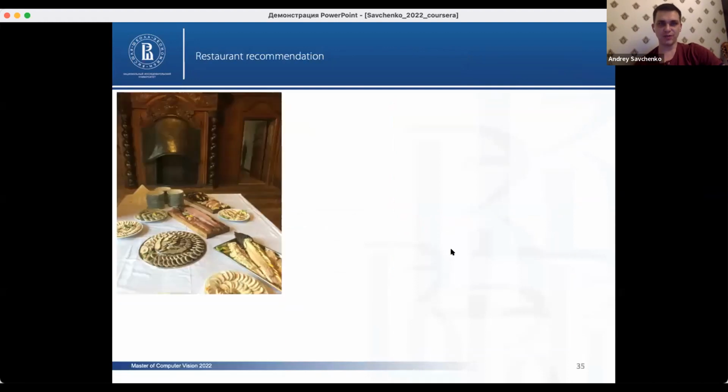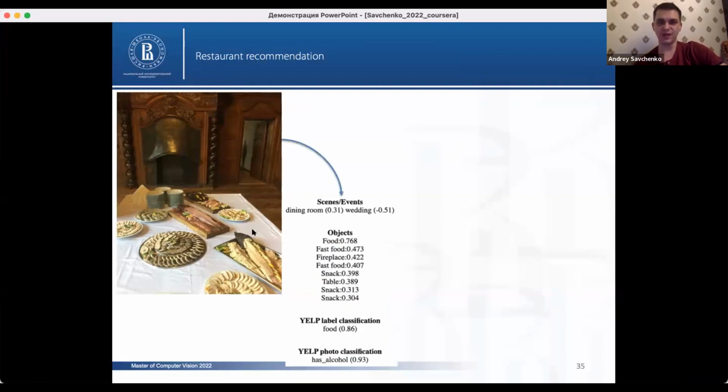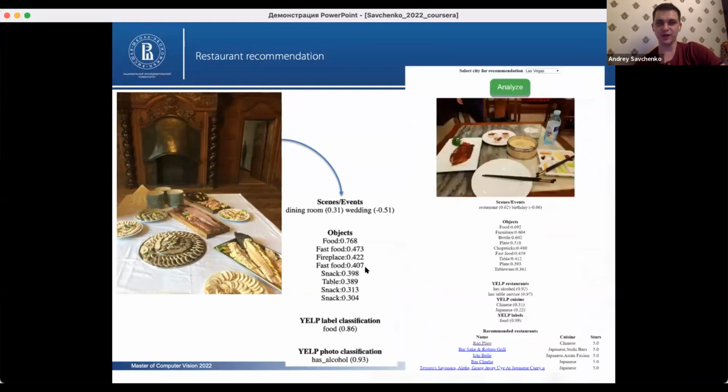And what we did, we created some servers to which you can upload your Instagram account or just a single photo. It will predict the scenes, the food detected on it, the type of food. And actually, what's really important, we can recommend the restaurant based on your preferences. So this is for a single photo.